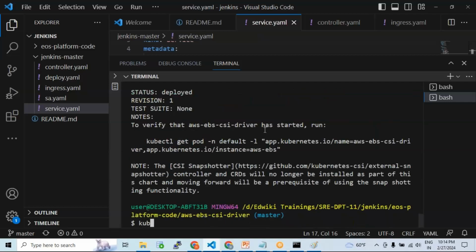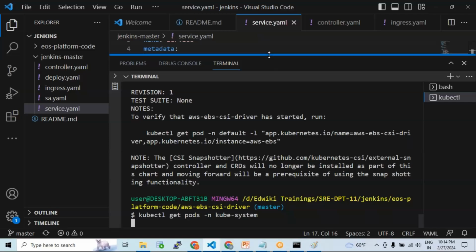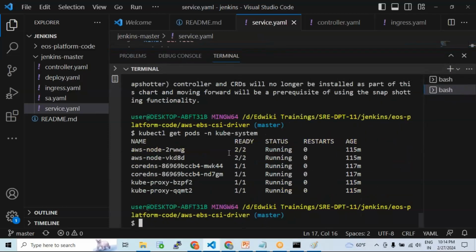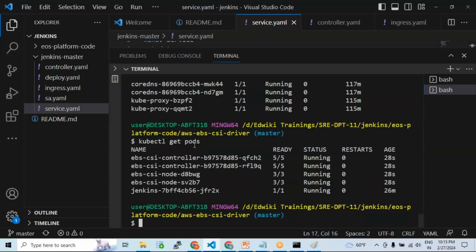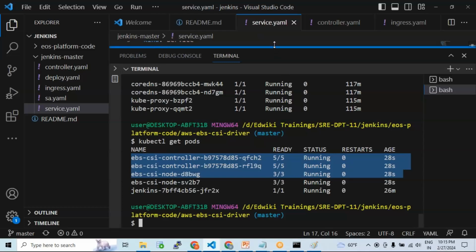If you do kubectl get pods on the kube-system namespace, there should be something. Is it in the default namespace? You see in the default namespace there is something like EBS CSI something, right? So basically this is the CSI driver related pod that is currently running. This is now taking care of the volume creation and all these things. That's how we need to deploy the drivers.